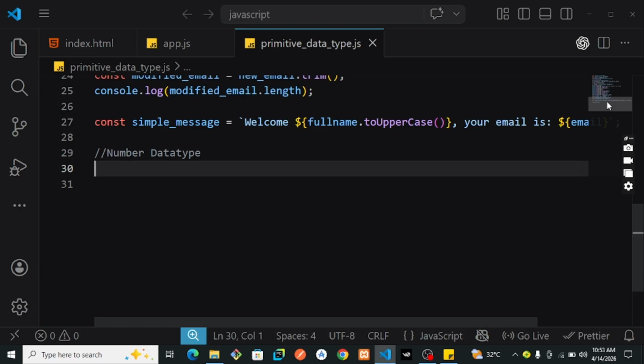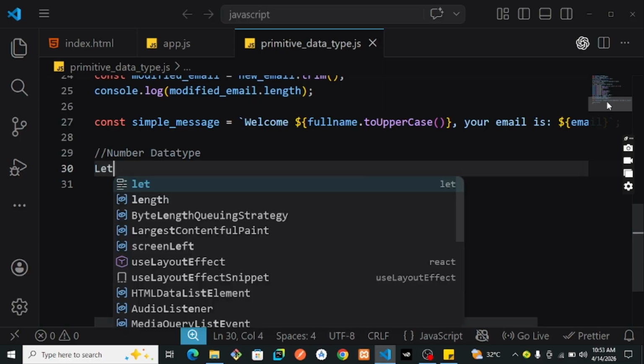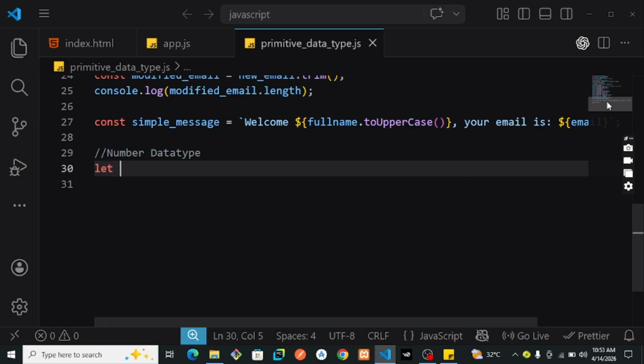We have different methods in which we can declare whole numbers, decimal point numbers, and long integer values, which are long values. We can also declare exponential values. So let's take a look at some of these methods that we can use to declare this number data type. First of all, I'm going to use the let keyword and a valid identifier. I'm going to make it value.